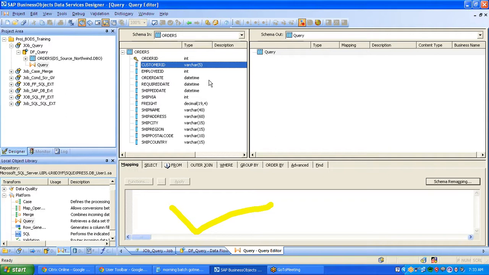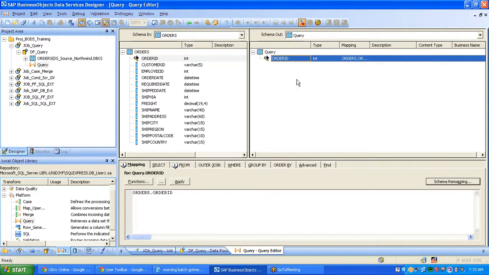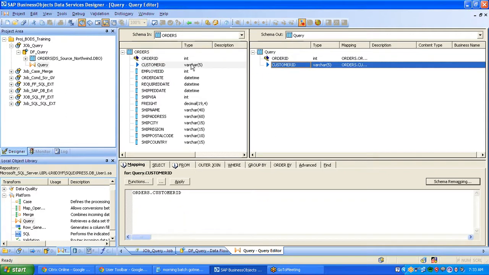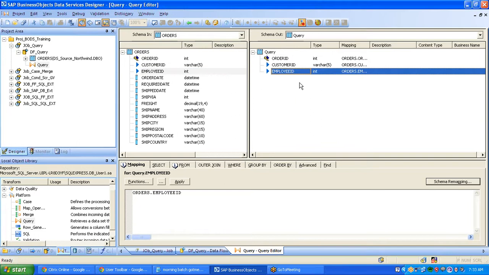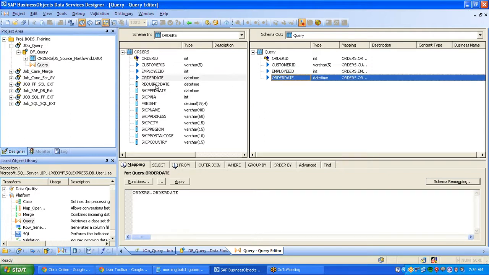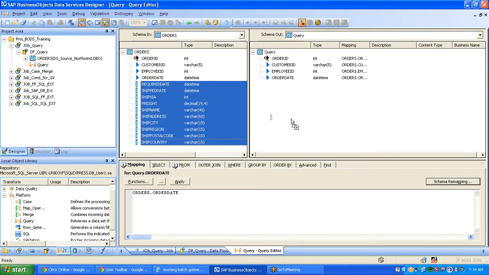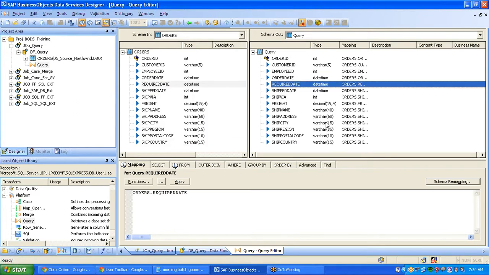And the second thing is you can select the fields that you want from schema in to schema out, so that you can exclude the other columns. If you don't want all the 100 columns coming from your source, you can exclude them. You can drag whatever fields you want, or select all the columns, drag and drop them to the schema out.